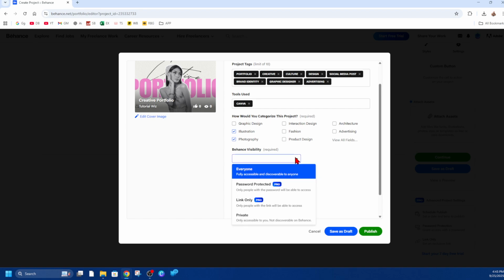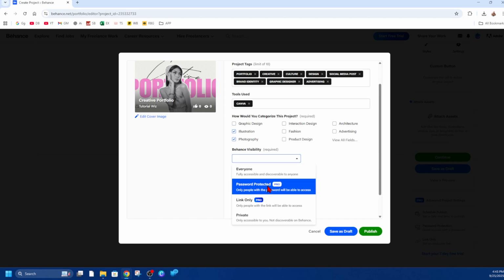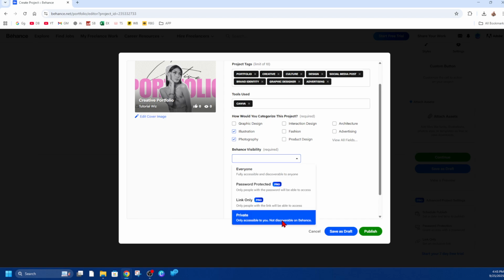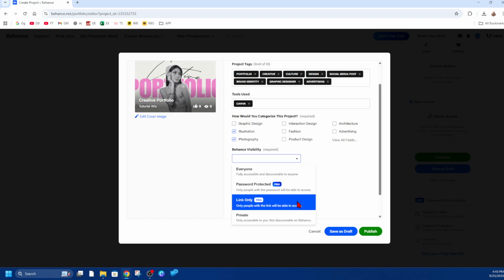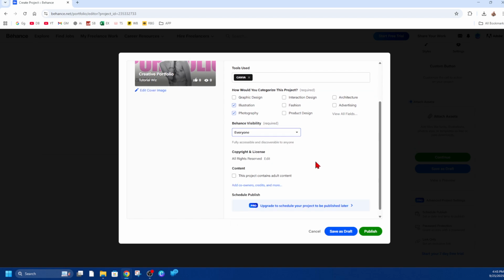And then Behance visibility. So we can have everyone, full access and discoverable to everyone, password protected, but you need a pro account for this, or link only. This is pro or private, so only accessible to you, not discoverable on Behance. So for this demonstration, we're going to do everyone.